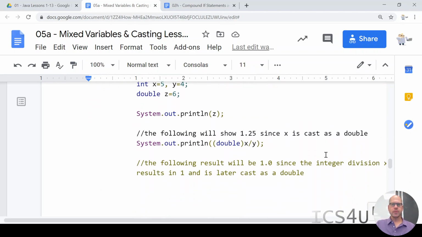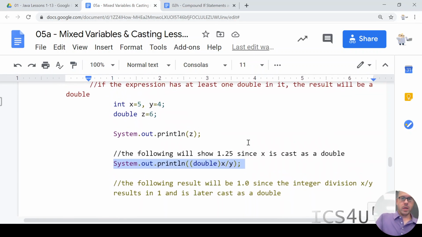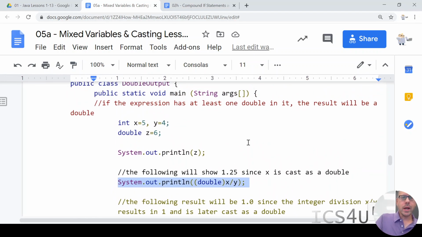Now the following, this line that I'm highlighting here, interesting thing here, x and y are both integers. So we're doing the integer division, but we're casting x as a double. So I'm just going to highlight this, (double) x. This is how we cast something as a double, and that double only applies to x. So when it gets to the division, x is already a double. It does double x divided by integer y, and it shows the result as a double.